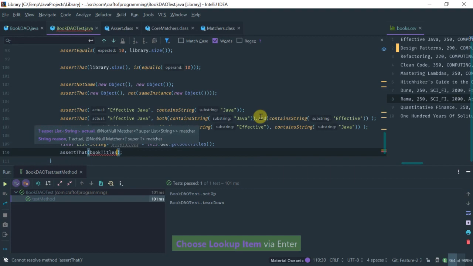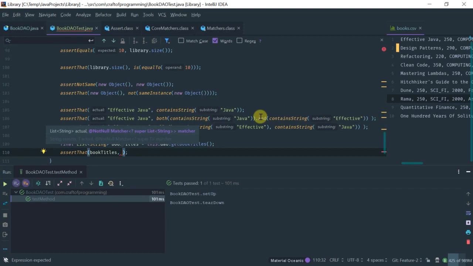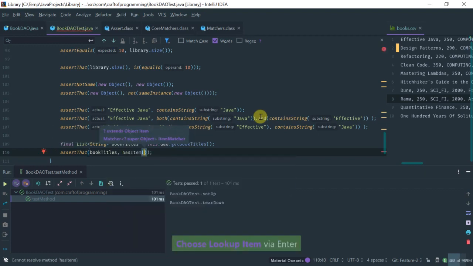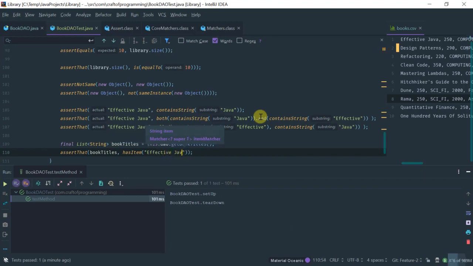So I can assert that, for example, let's say I'm trying to determine whether one of the books in my library is the effective Java book. Then I'll just assert that the book title hasItem, and I can just write the name of the book, effective Java. Okay, so that's a nice one. So I'm asserting that one item in my library is effective Java.